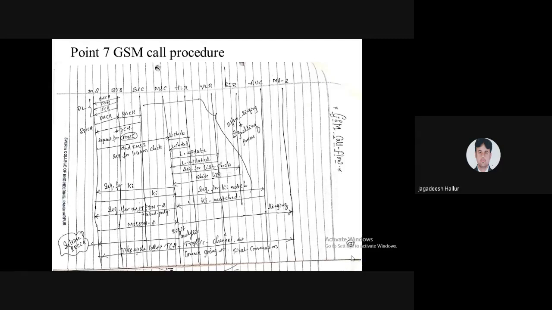Once the request has been received, the MSC will send a request to the HLR to check a particular location. It checks the location of the user: where he is located, where his home address is, everything is checked. Once all the information has been checked for a particular user, the HLR will send an acknowledgement back to the MSC that the user location has been verified.